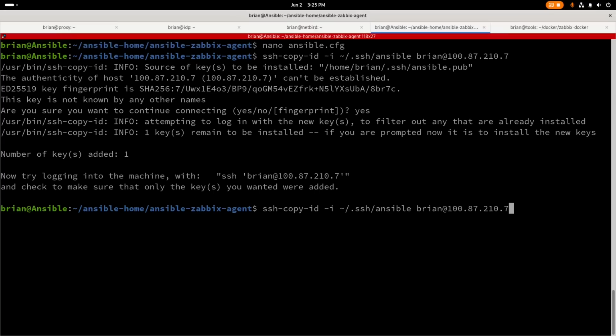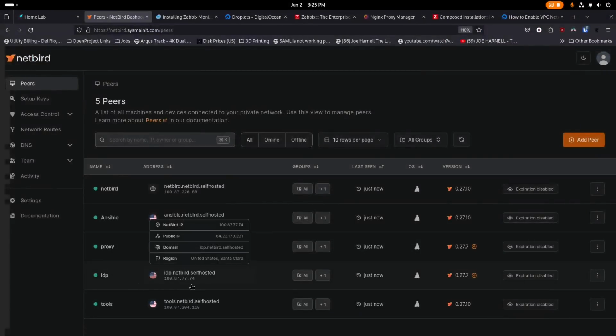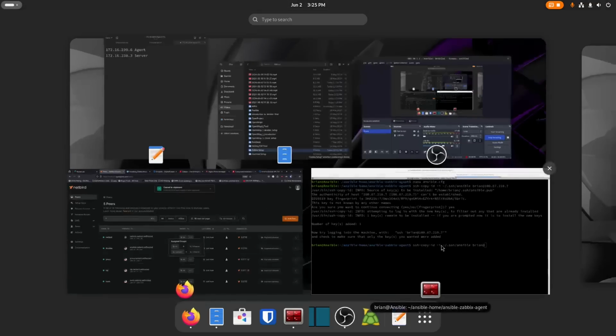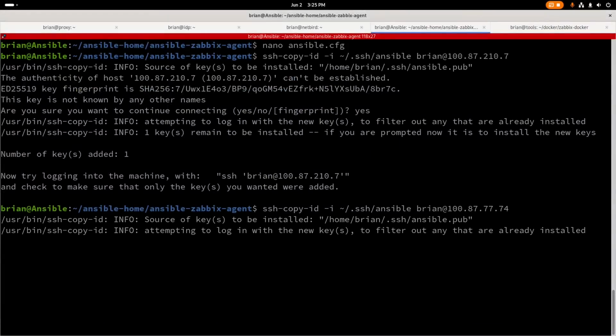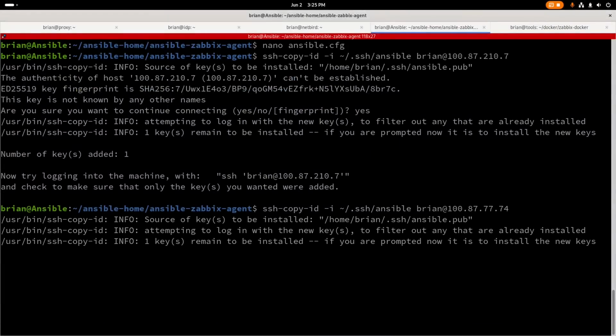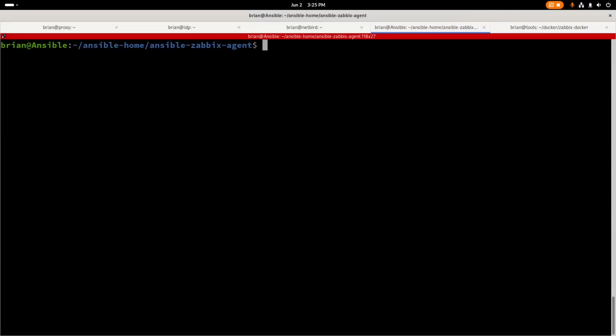Now I'm going to do the same thing, but I'm going to use the IP address of my IDP server. So I'm going to grab that IDP server's address right here, copy it, and paste it in over here. I think I already have it on there, so let's just see. And it says it added the key, so maybe it wasn't there yet, so that's good.